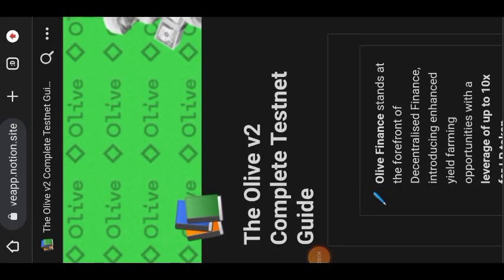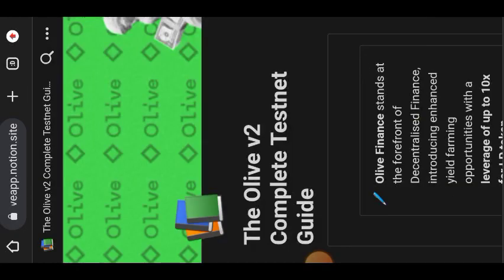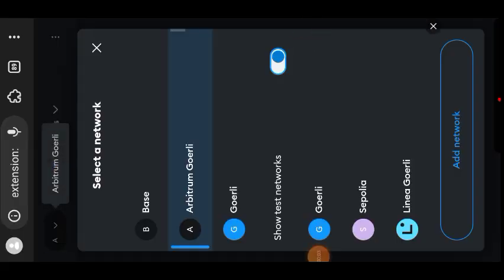So today's step-by-step tutorial for beginners is all about the Olive Finance Testnet. If you want a written version of the tutorial, you can visit the complete guide on Notion. I will drop the link in the comments. And in this video, I will show you step-by-step how to go about the testnet from start to finish and every other thing that you need to do.